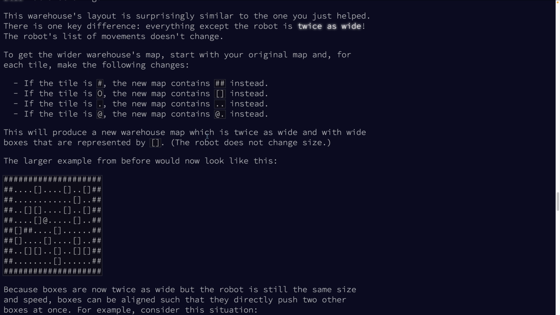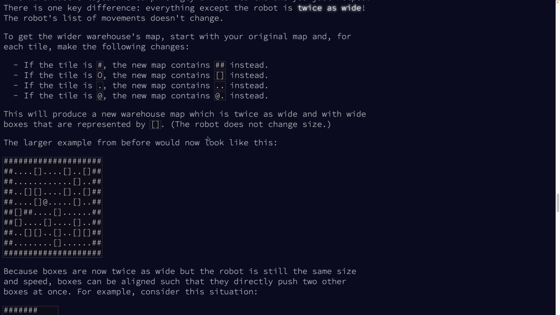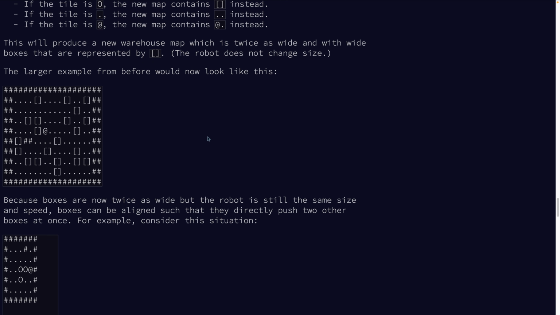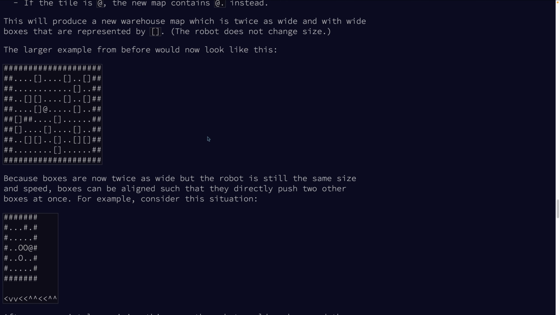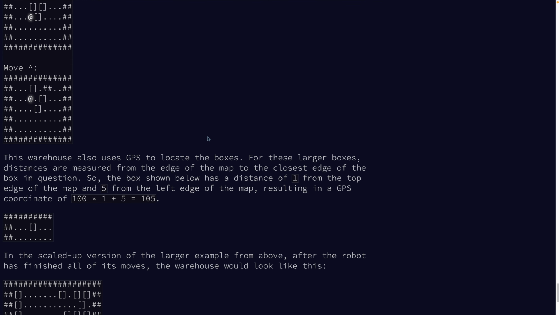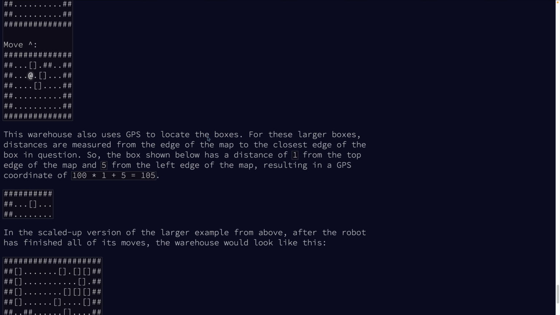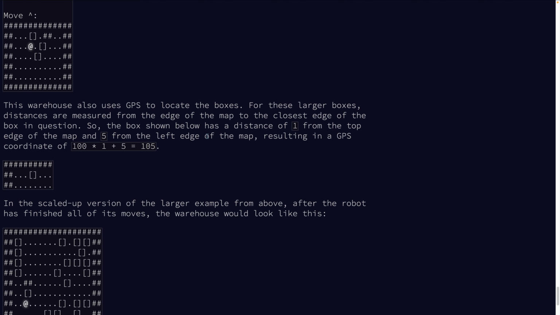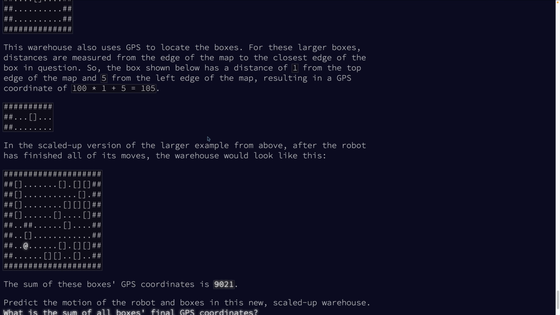So this will produce a new warehouse map that is twice as wide, with wide boxes that are represented by square brackets. The robot doesn't change size. The larger example now looks like this. Because boxes are twice as wide, but the robot is still the same size and speed, boxes can be aligned such that they directly push two other boxes at once. After appropriately resizing the map, the robot would push around these boxes as follows. This warehouse also uses GPS, measured to the closest edge. So I think we can just score the left brackets, and skip over all the right brackets when we're doing the scoring.